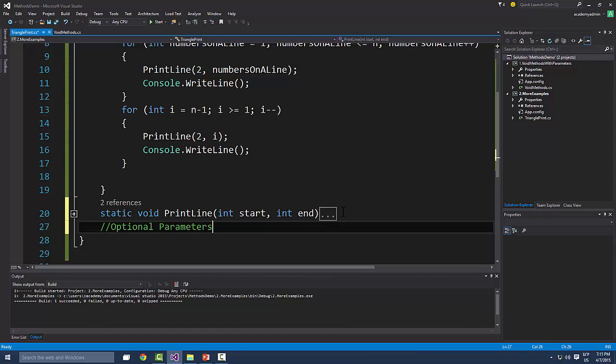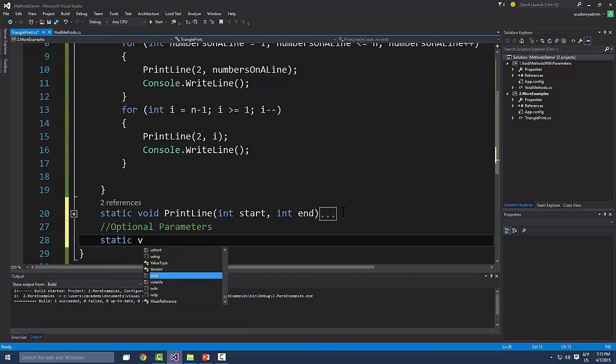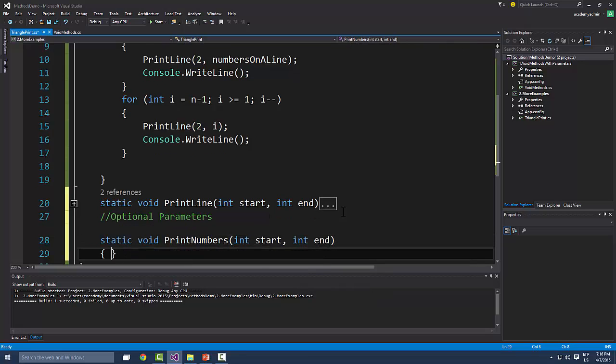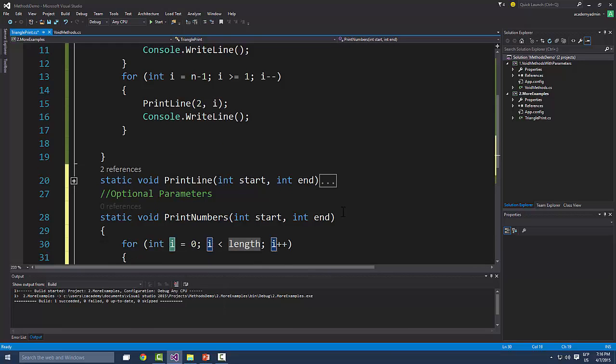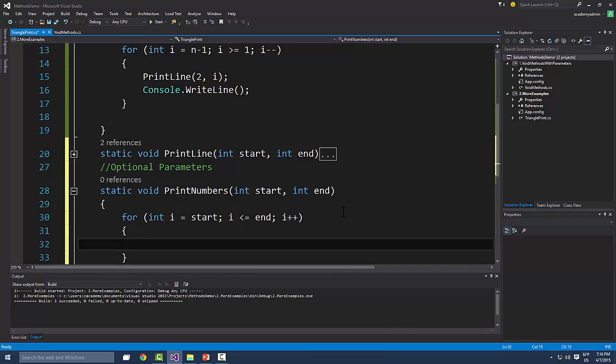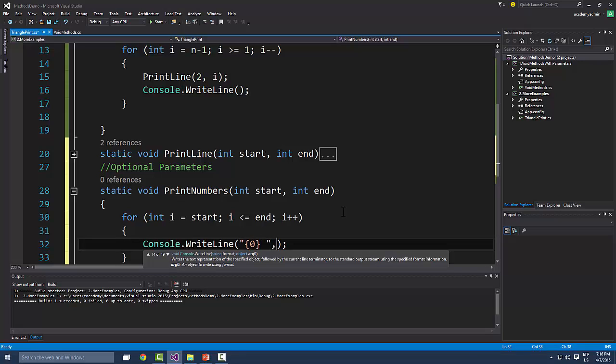Okay, so let's have this. So static void PrintNumbers, and it's going to be very similar. So int start, int end, and I would like to have a simple for loop, which is going to be doing so start, then I would like to have end, and I would like to have equals here, and up here I want to have the same thing. So this is going to be i.